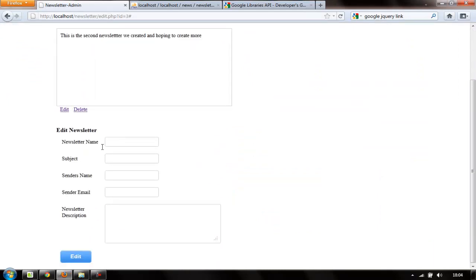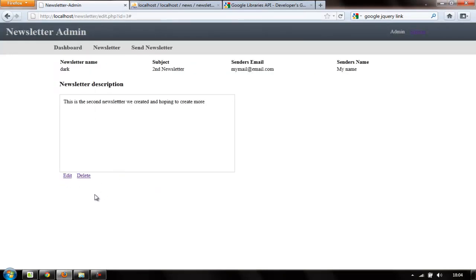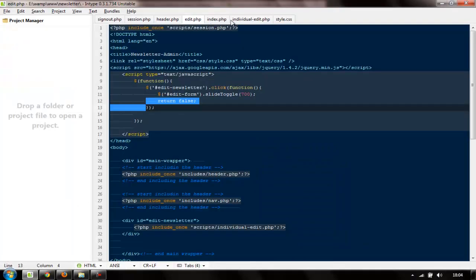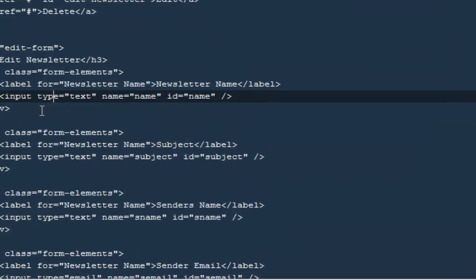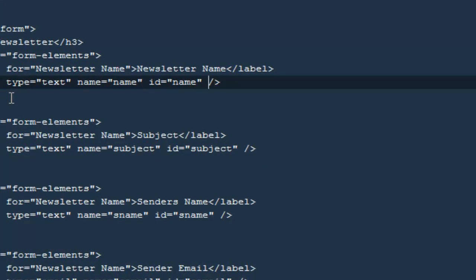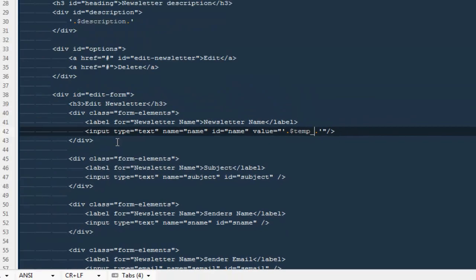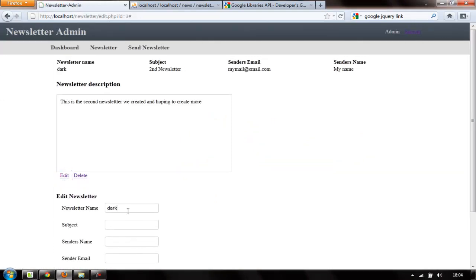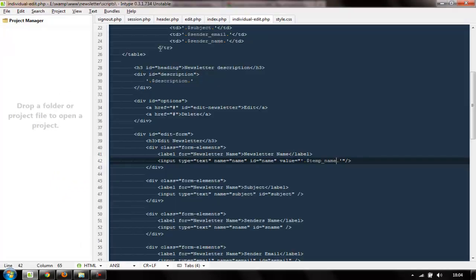Now what we want is to fill all of them with the values. Let's go here, and here we can provide them some values. So I can say this one's value would be equal to dollar temp name. Come back, refresh. Let's see whether we are getting something or not. Refresh it. Okay, it says dark. Anytime they want, they go. Oh, what's that?